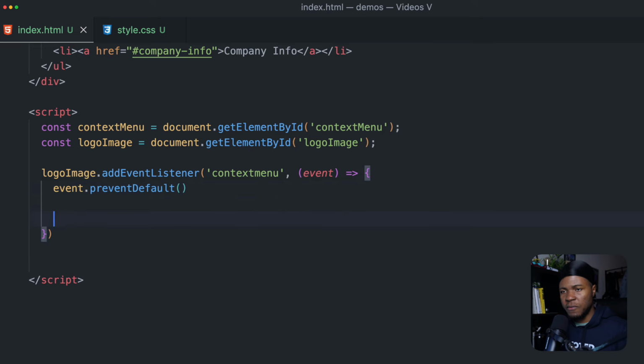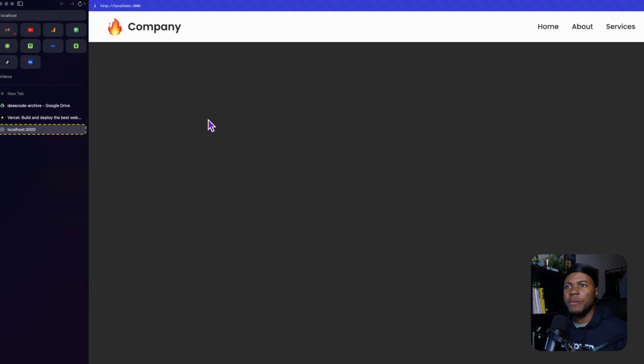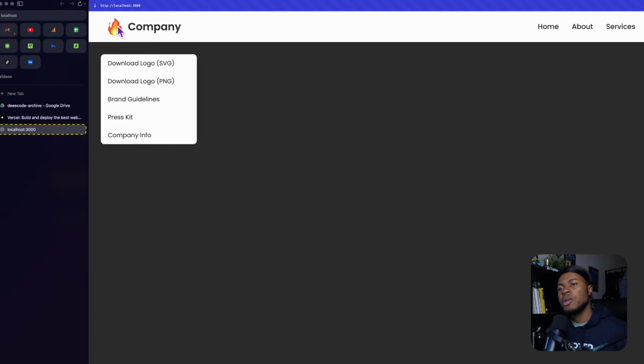So after preventing the default behavior, I can come here to say contextMenu.style.display equals block. Now if I come here and refresh, when I right click on this, you can see that this now shows. But I don't want it showing here. I want it to show at the point where I right click.